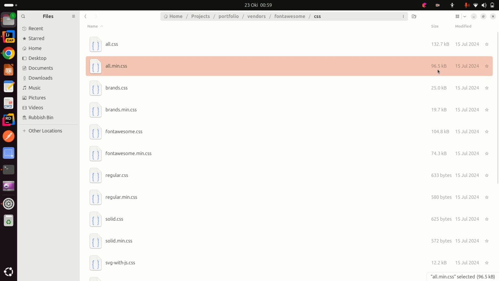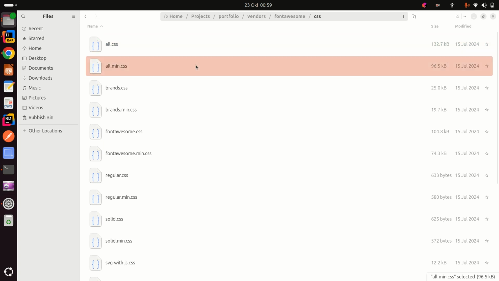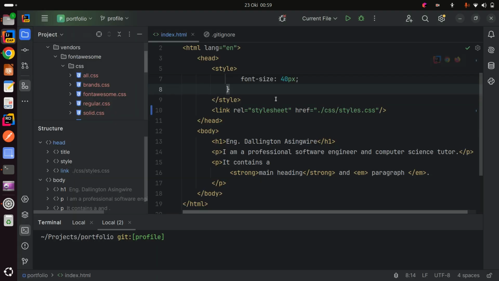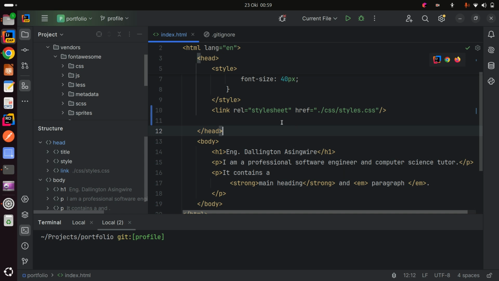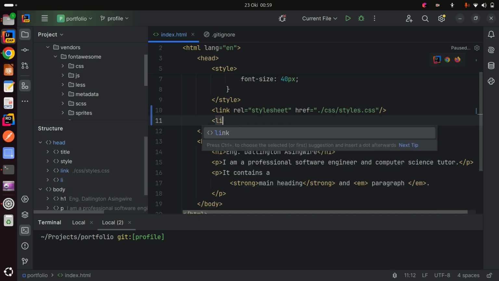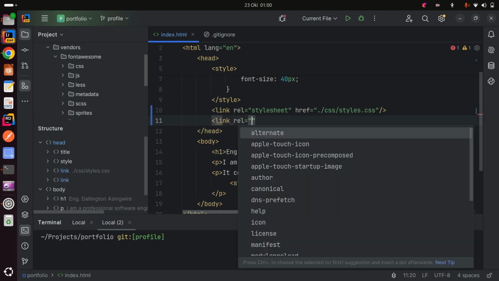That's why you see its file size is 96.5, and then the first one, which is all.css, is 132. So this one is optimized, but it is good enough for you to import some good icons that you can use in your web application. The next thing we have to do is to import that CSS file. So we're going to head over here and we say link. We use the link to import our Font Awesome library.